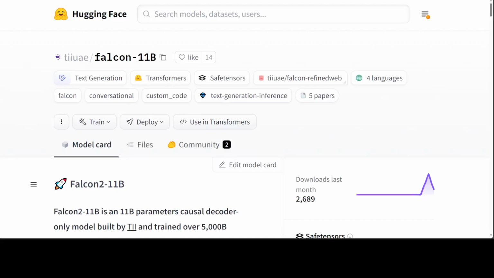What a day it is, or should I say night, because it is close to midnight here in Sydney, Australia, and I was about to go to bed when I saw that Falcon 11B has dropped. I have been covering these Falcon models for the last various months. These originate from United Arab Emirates, I think from Abu Dhabi, and these models were the first to break the ice when it comes to open source along with Llama models.